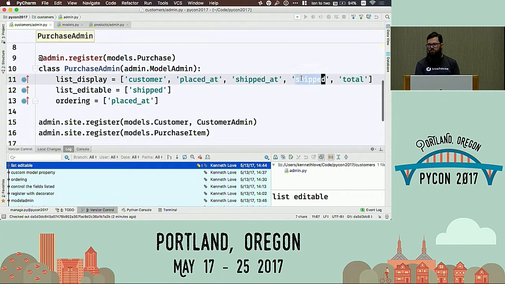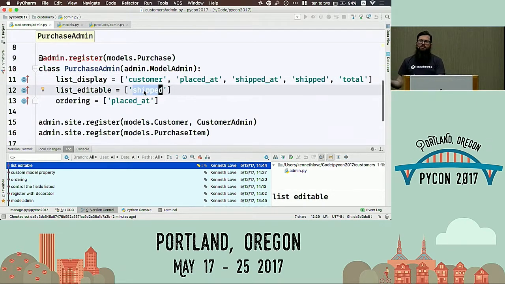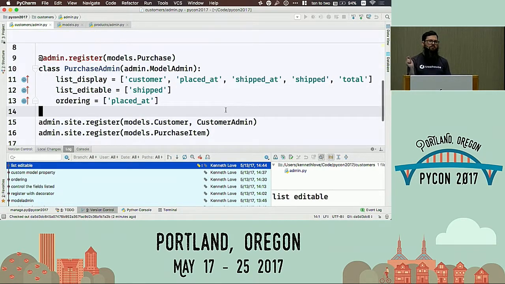And we obviously have to have shipped in that list in order for shipped to be editable, because you can't edit a thing you're not looking at. It's very, very hard to click a button on a field that you can't see. So I'll give you all a minute to get that in, and then we'll go see what it looks like.